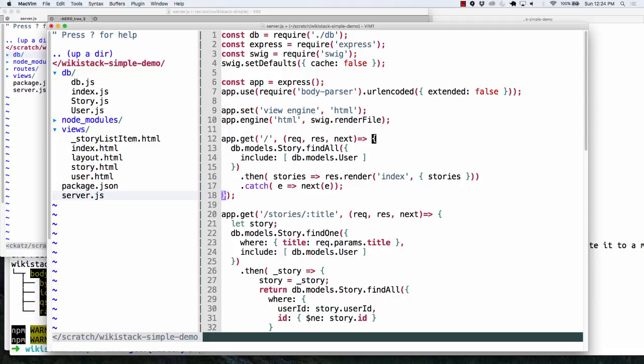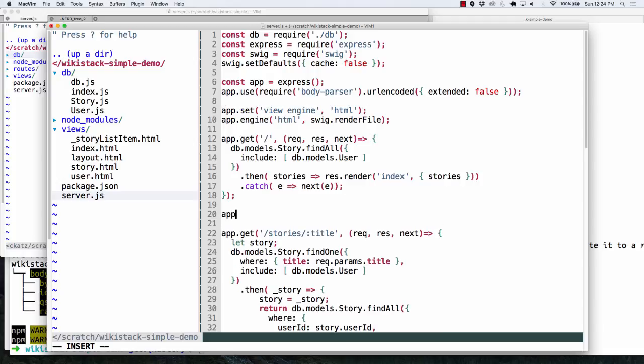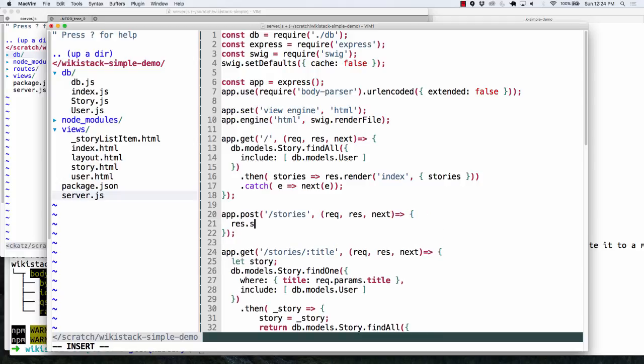And what I want to do here, just for starters, is say app.post/stories, request, response, next. And I just want to say response.send request.body.